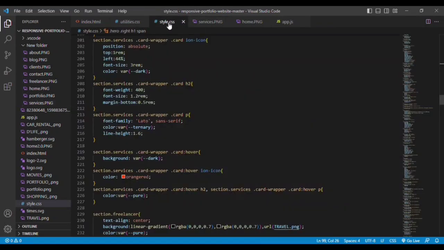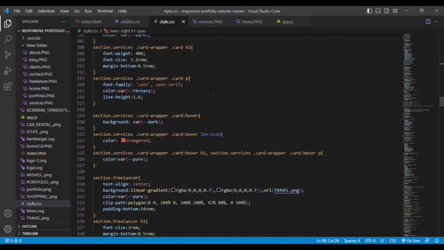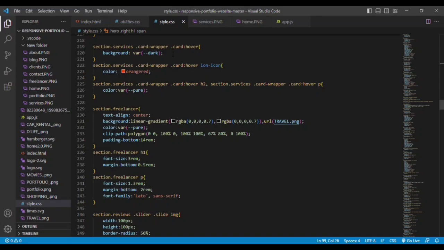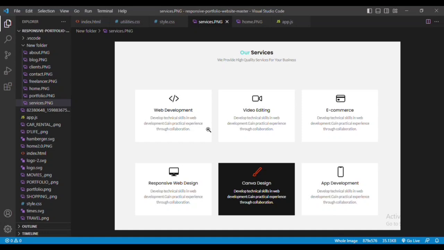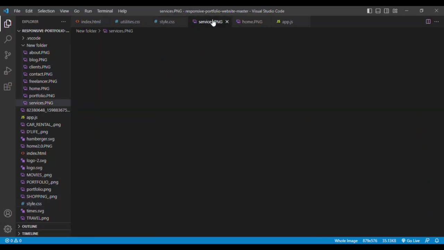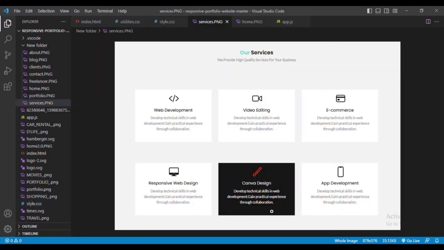And you can see for the h2 element and paragraph element we have given font size and color values. We have also given that whenever we hover onto the card element, the background will become dark, and the text color will change into white. For the paragraph element, whenever we hover onto it, it will change to pure white color, and the ion icon will change into orange color. You can see here whenever you hover onto it, the background will change into black, the text will change into white, and the icon will change into orange.